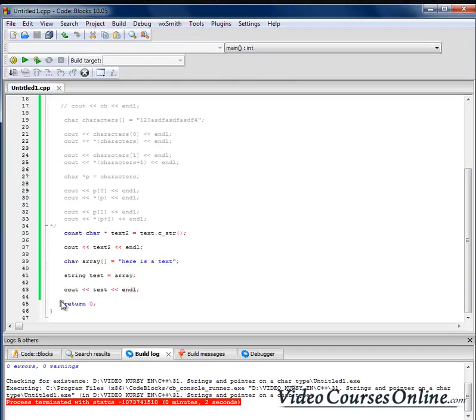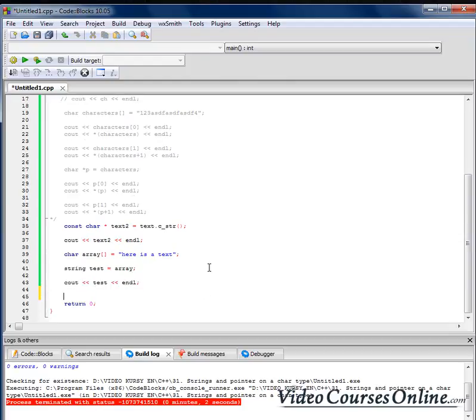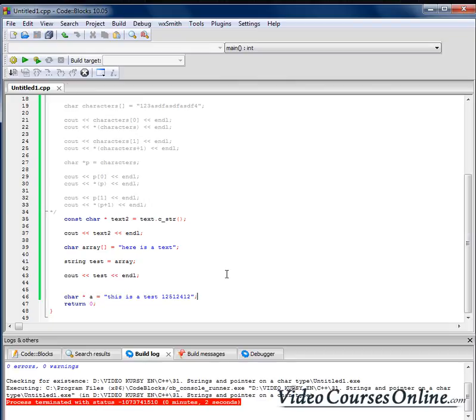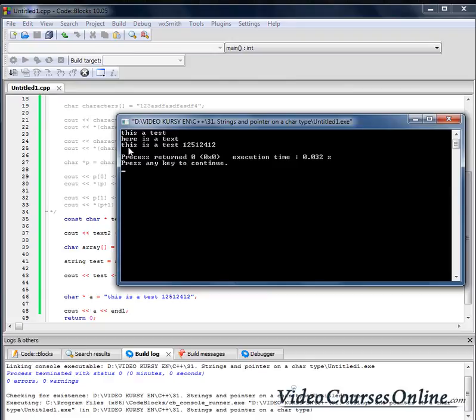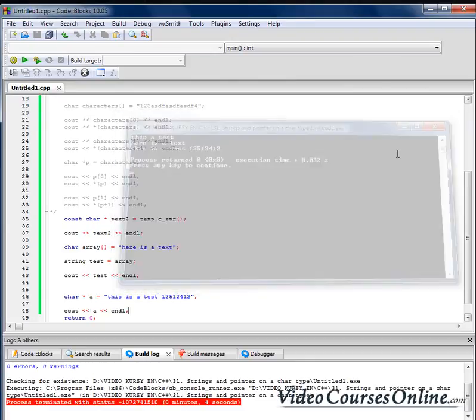Okay. Now I'd like to tell you about something that might be a bit weird for you, because we can do something like char and then, for example, a equals this is a test. So let's make it a different test. Now we can easily send A to the output. As you can see, this is a test and this big number here.